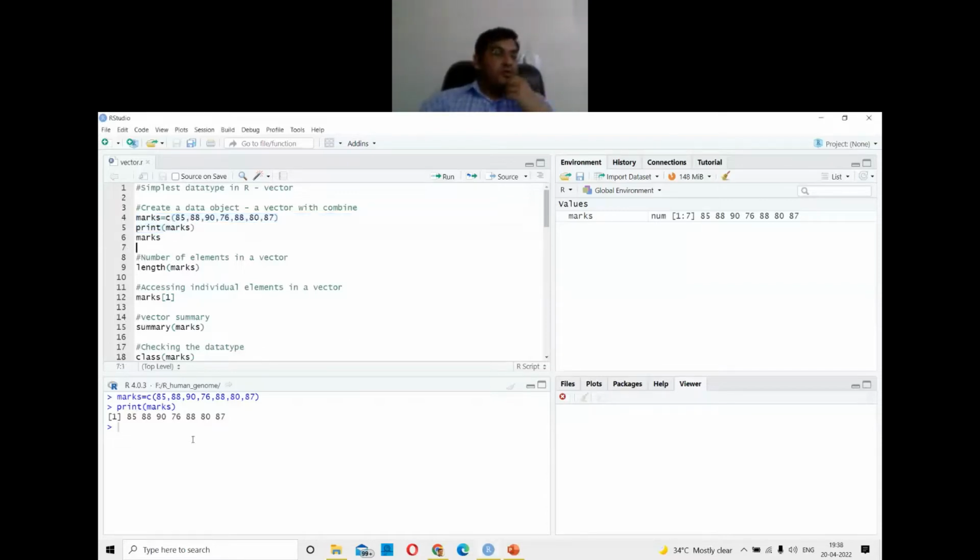And then, of course, it shows me here print marks, and I could also say directly just marks, and it will show the values that are contained in the marks, right? So this is 85, 88, 90, 76, 88, 80, 87, right?